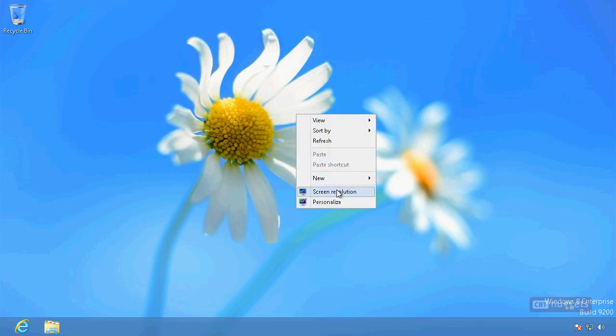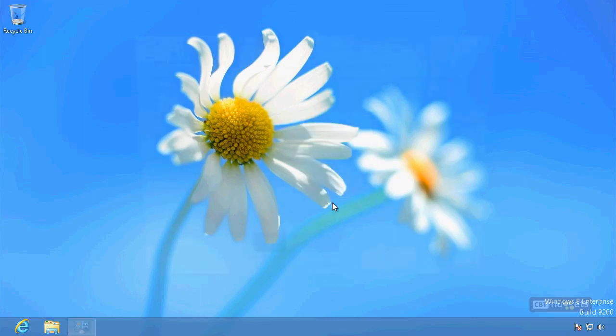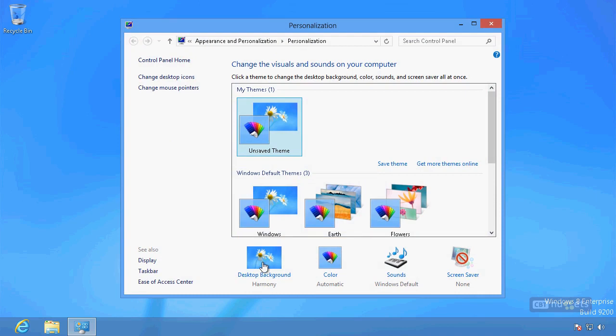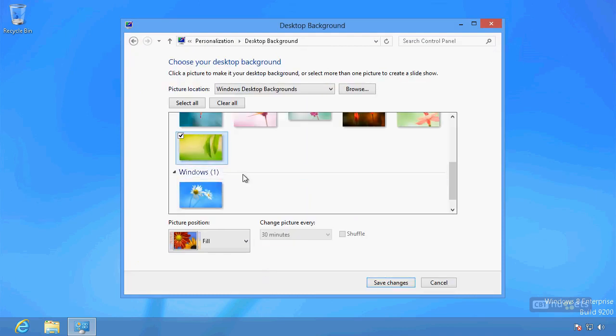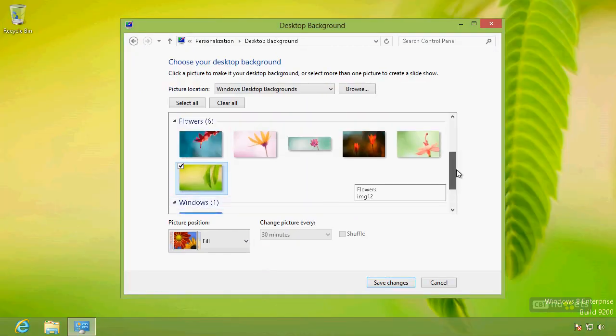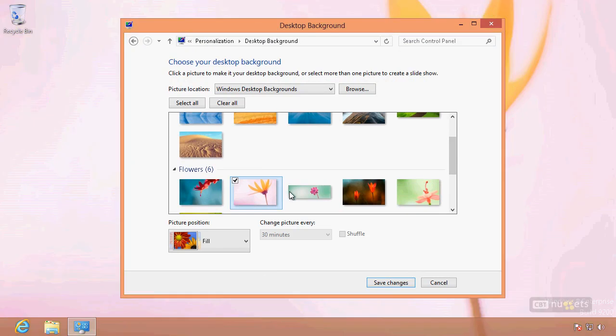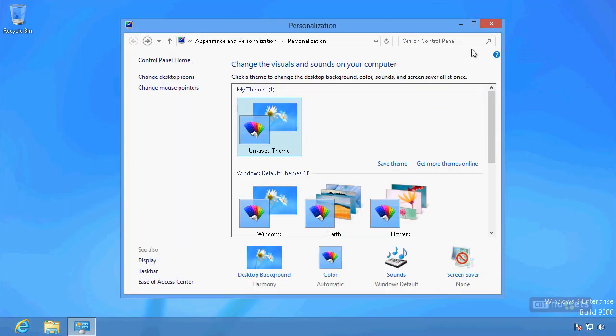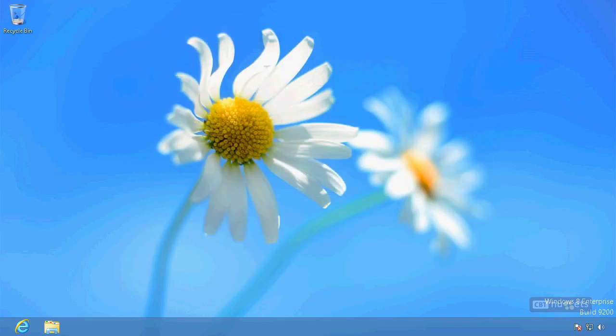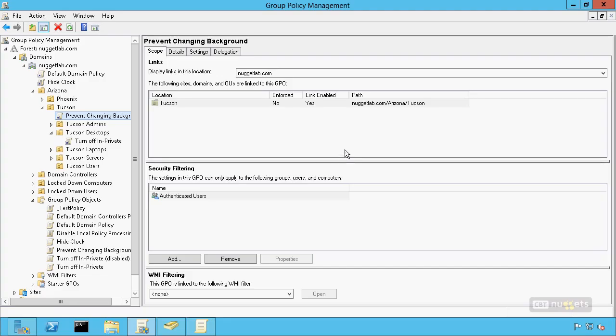If I try to change my desktop background, I go to personalize, and I go to the desktop background, and it kind of looks like I can change it. I thought I wasn't supposed to change it. Well, looks like I can. So I'll cancel this for the time being and close this up. What's going on here? A misconfiguration. This was what I was talking to you about in how important it is to make sure that you know the order of inheritance or the scope of management and that you link things to the proper location.